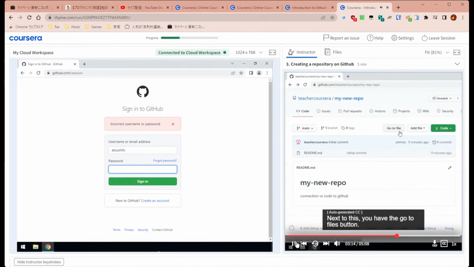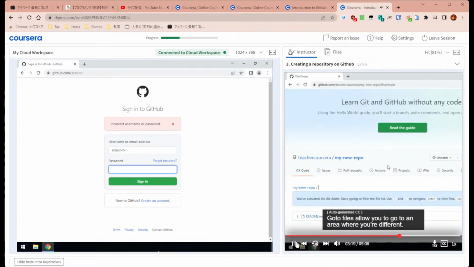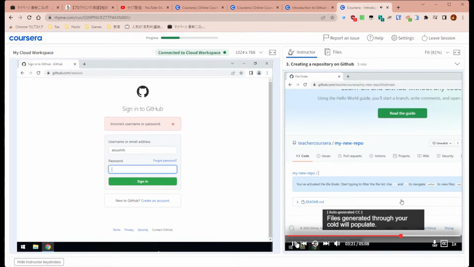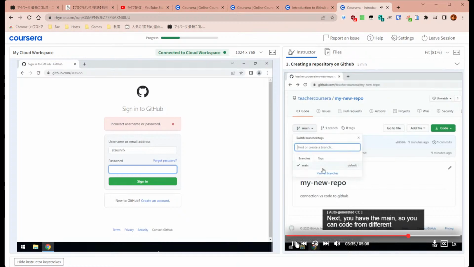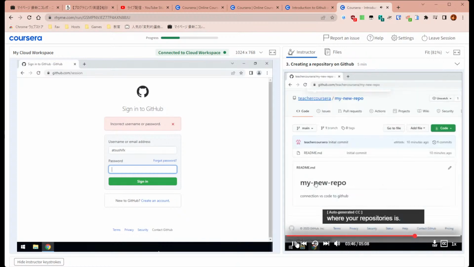Next to this, you have the Go to Files button. When you click Go to Files, it'll allow you to go to an area where your different files generated through your code will populate. Let's take a step back. Next, you have the main. So you can code from different branches. Since you aren't contributing with anybody, you'll be on the main branch, which is your initial branch. Up here, you have the code button, which allows you to be where your repository is.